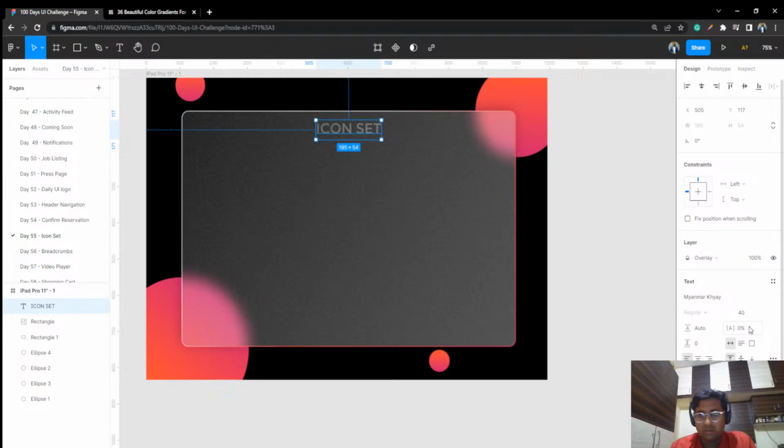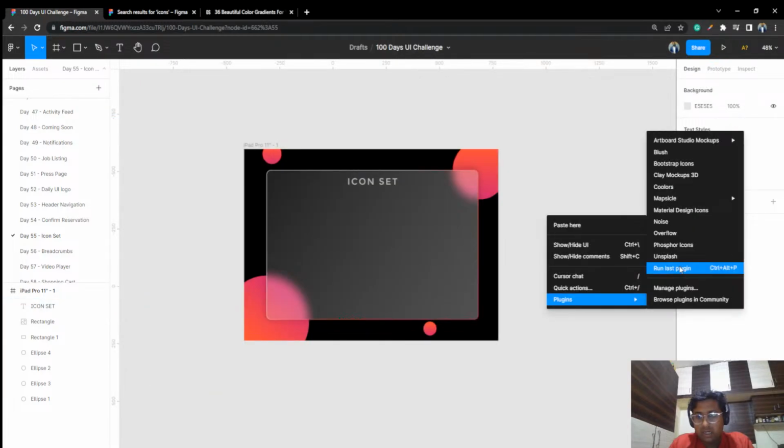So what I'm gonna do here is icons. So you guys can choose what kind of icons you want here. Fine. You choose bootstrap, you have icons 8, you have phosphor icons. Let me try out phosphor icons today. I haven't tried it out. So then what you do is after you add in the plugin, right click here and don't run the last plugin.